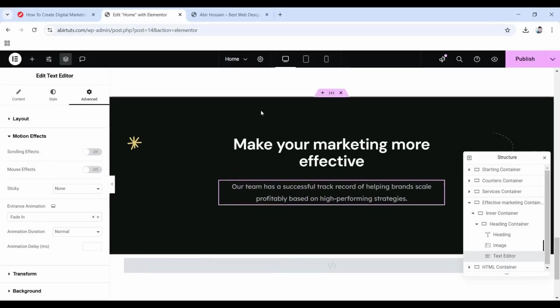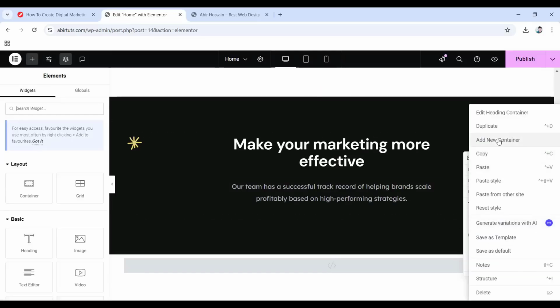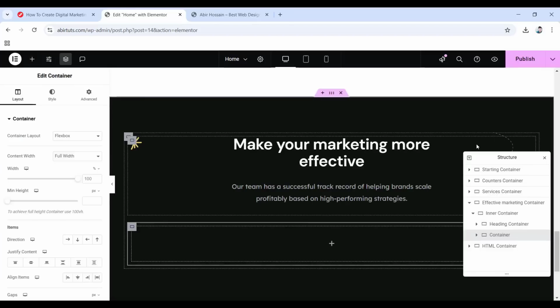And with that, we're all done with this container. Let's minimize it. Now after a heading container, we're going to add another container. So right click over this heading container, then click on add new container. And then let's rename this container different marketing container.